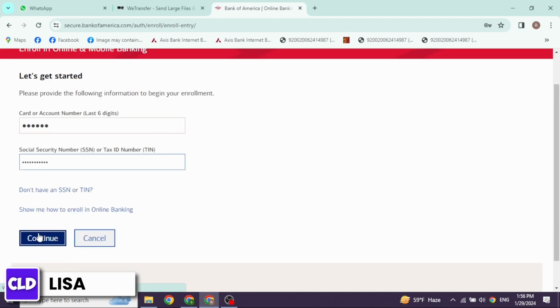In the case you have SSN or TIN, you have to fill these and click on continue. With that, your online banking service will be activated. So this way you can easily enroll in Bank of America online banking.